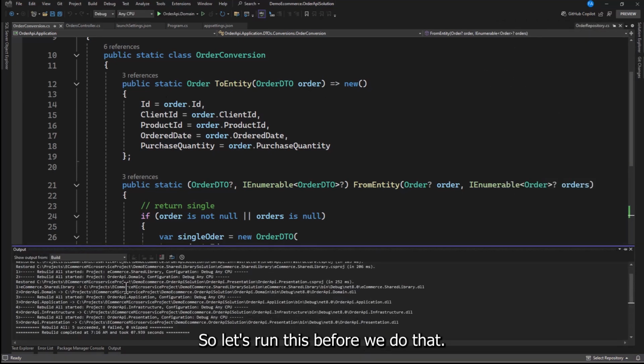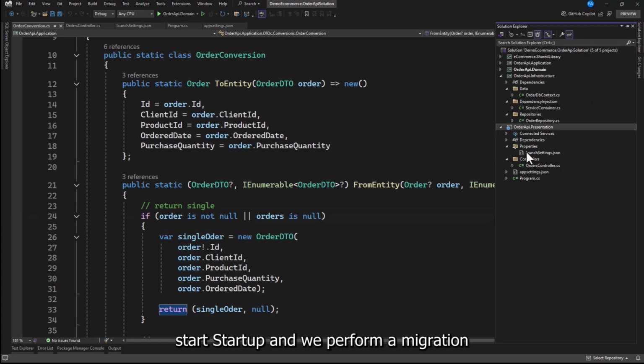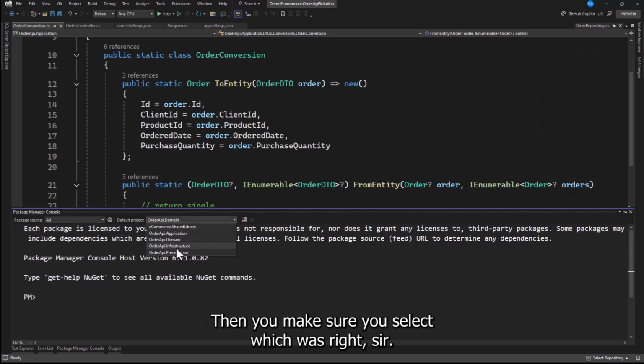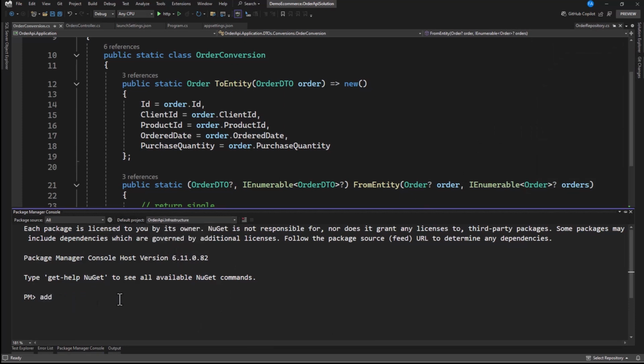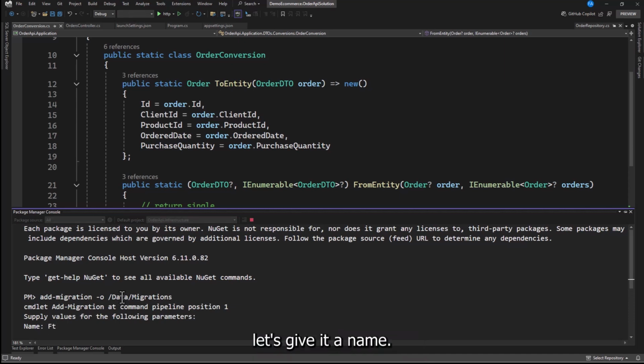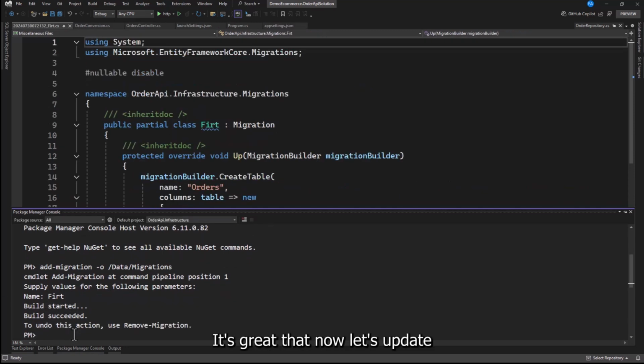So let's run this. But before we do that, migration should come first. We make sure we set presentation as startup and we perform a migration. So set this as startup project, package manager console, then you make sure you select infrastructure. Then let's add migration. We have a folder created already, so we're going to put everything in there. Let's give it a name. I'll say first. Oh, I forgot to add S. Okay. Yeah, so that's ready. It's created. Now let's update our database.